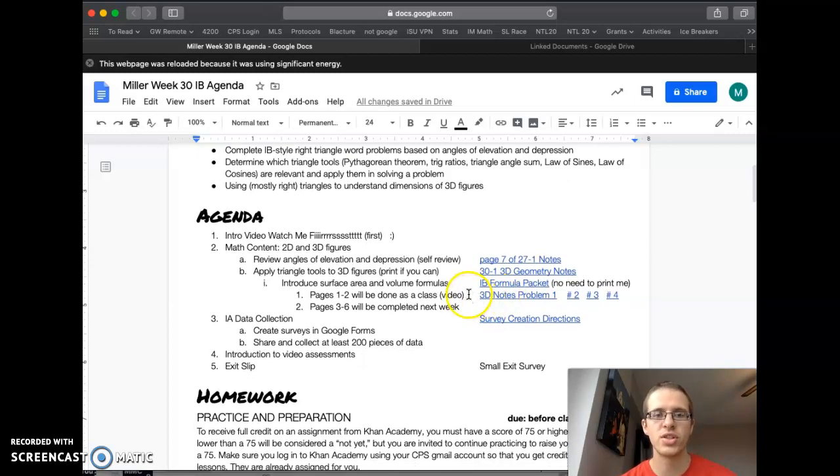Today, we're just starting on those 3D geometry notes, just the first 2 pages. There's 4 problems. I would suggest trying those on your own to start, and then there's 4 links here. Problem number 1, number 2, number 3, number 4. I've got 4 videos. Each one is walking through one of those problems.